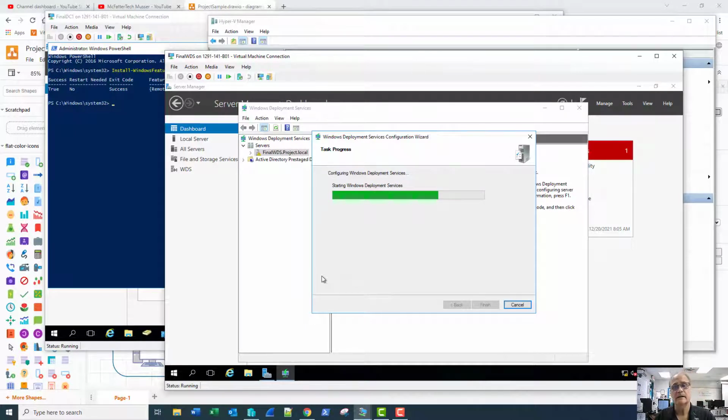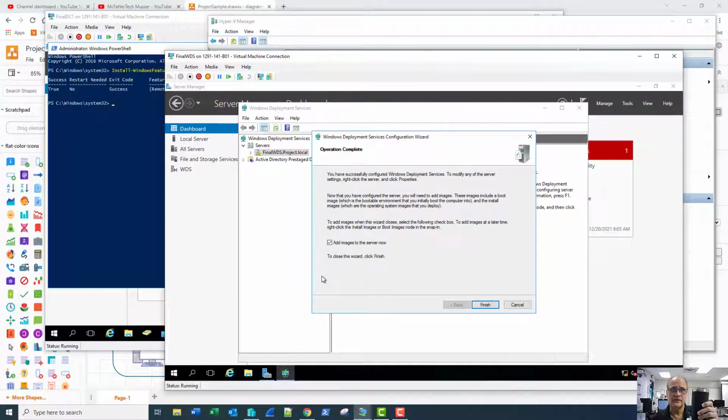While that's taking care of its thing, I'm going to use some of the juice that keeps IT running. That's coffee.